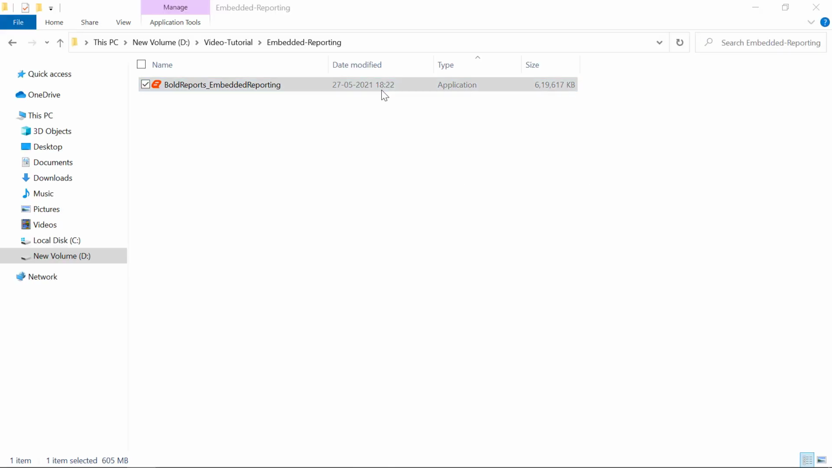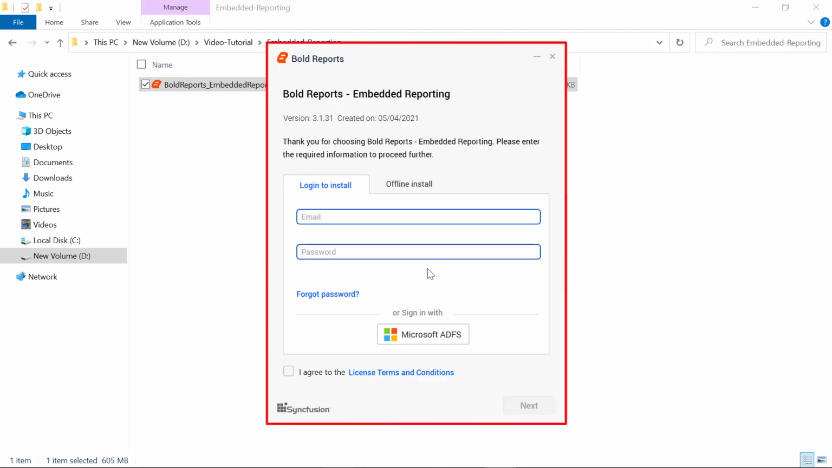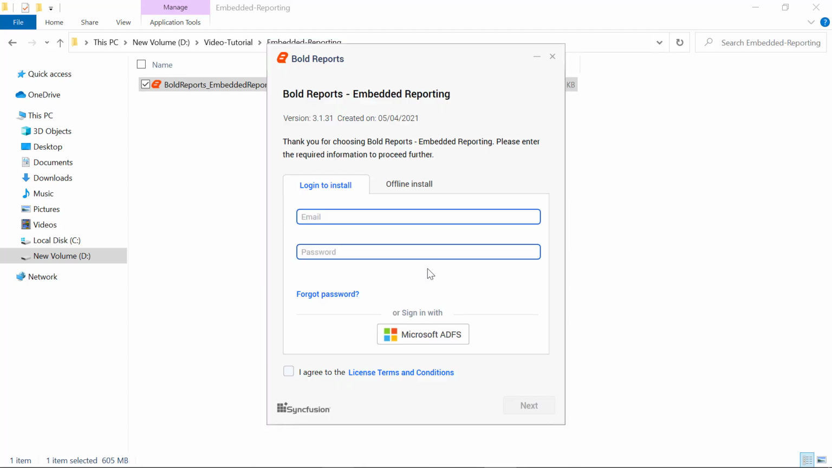I double-click the downloaded file. The Login to Install dialog will open. The user can enter their username and password to unlock the setup. If the user unlocks the setup using their credentials, then the system must connect to the internet.